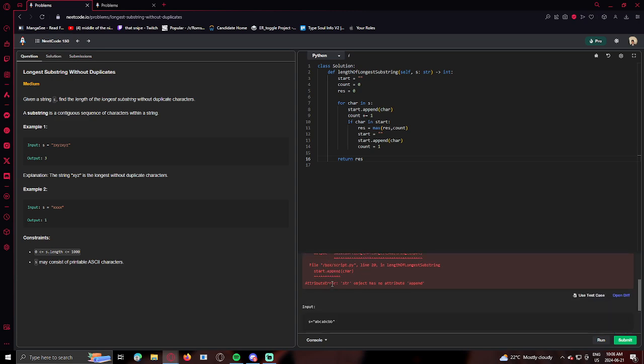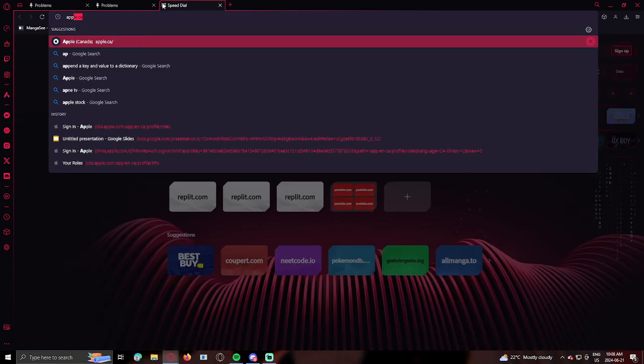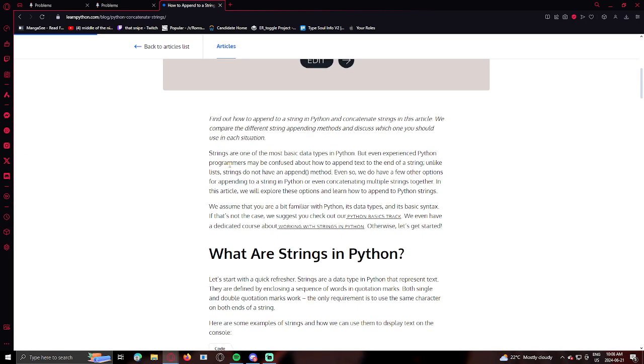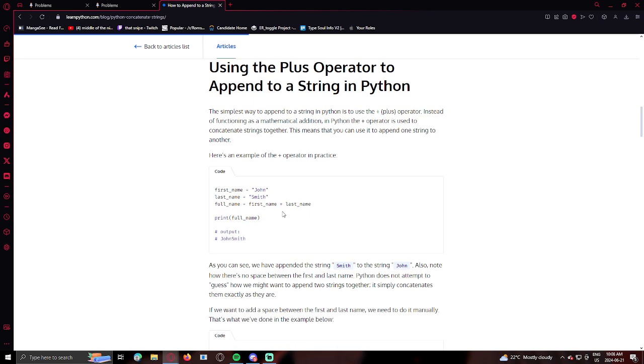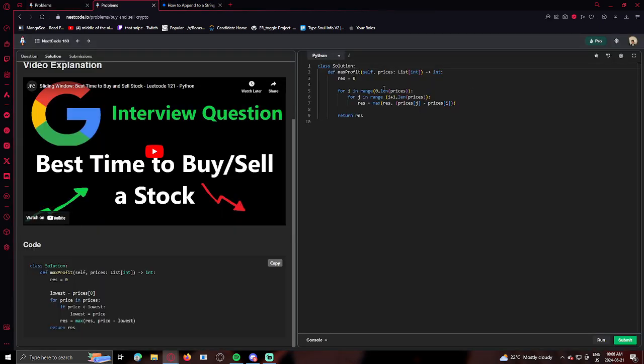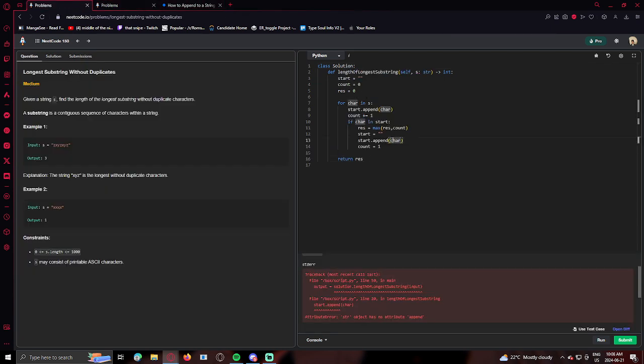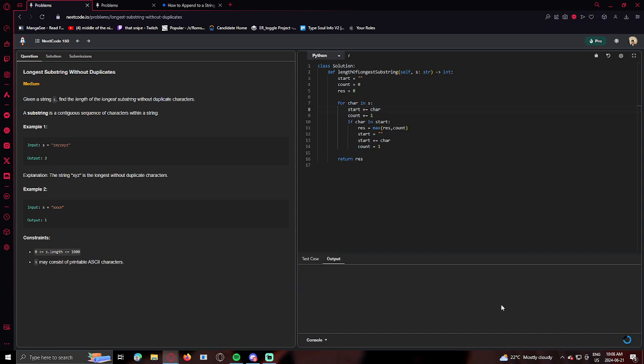No. Has no attribute append. Append character to a string Python. Let's just use plus. So we got 2, 2, and 2. So 1 under, 1 over.